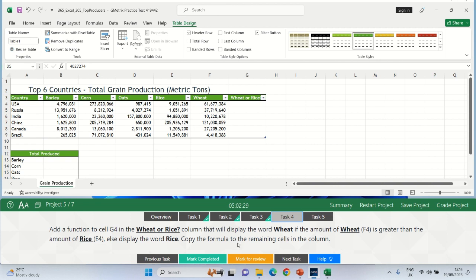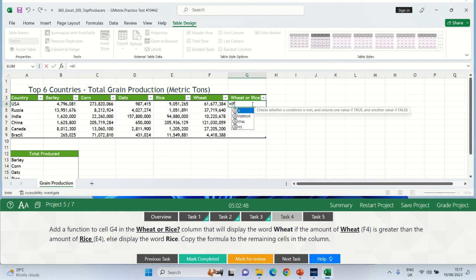Okay, to do this, in cell G4, you select the cell G4. In the width or rise column, you enter a formula to create that function. Just type equals, then the IF function, double click this, and it will display the word width if the amount of width.